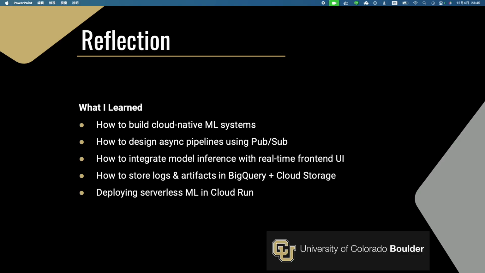To wrap up, I built a cloud-deployed medical AI system with hierarchical classification, explainability, asynchronous processing, and real-time camera integration. This project taught me a lot about combining machine learning with production-grade cloud architecture, and I'm really proud of the final result.